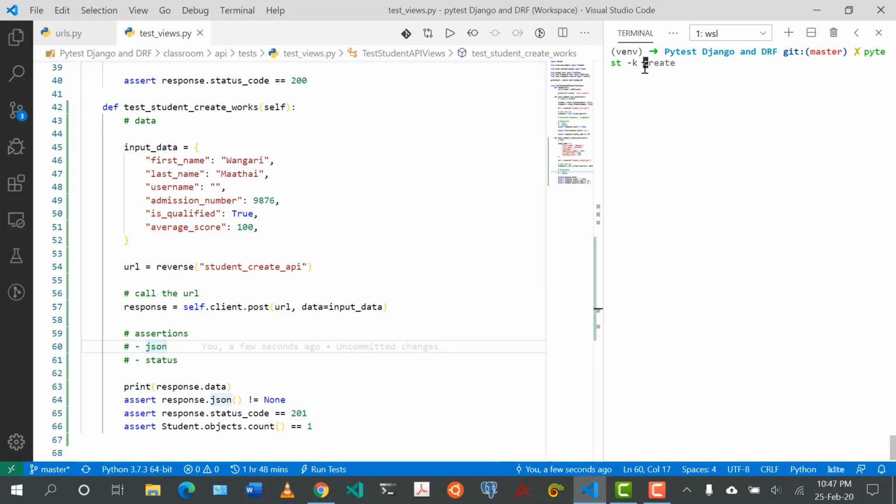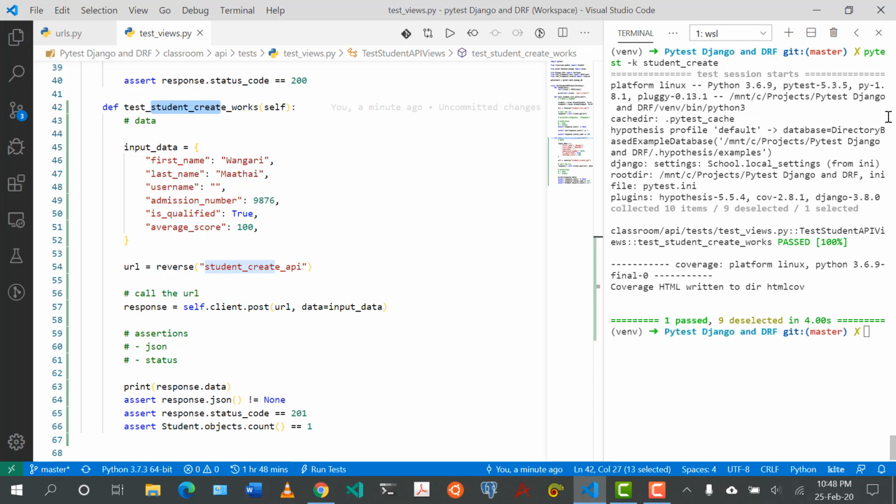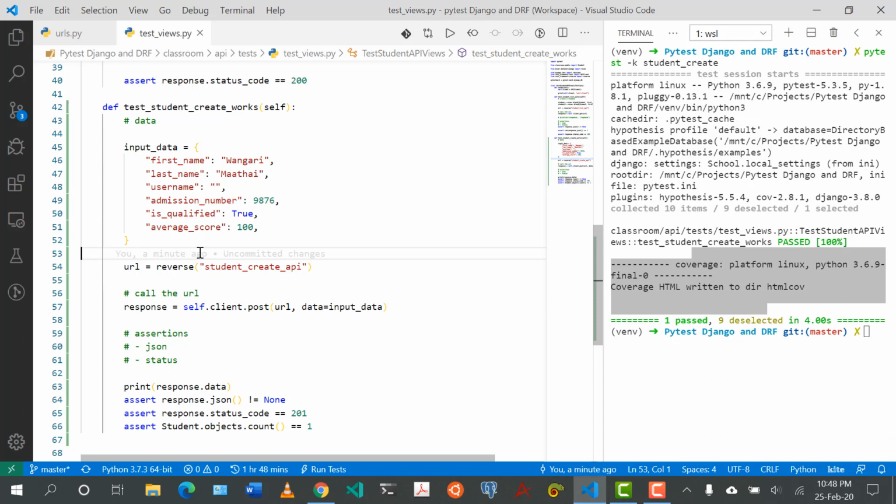I can say, for example, student create. It doesn't have to be the entire word, so it's going to search all the tests that have these words in their title. Like this is one, I don't think we have another one, and it's going to find one test. So this is another way where you can run only one test if you want. Again, an advantage of Pytest. And now we can see that our specific test is passing.